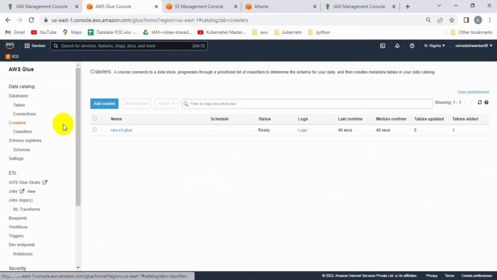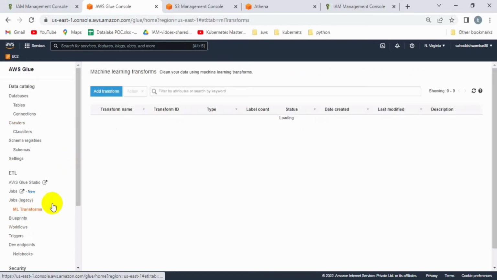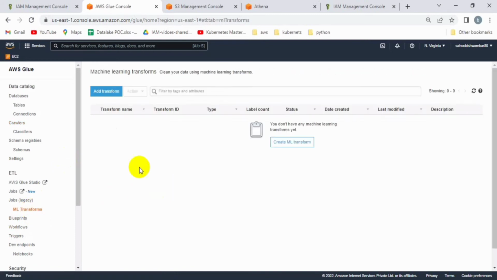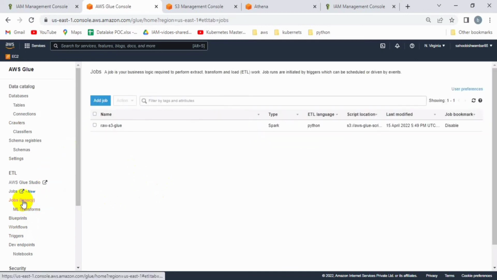So what we have to do, we have to ETL the data now. So I have to go to the jobs, AWS Glue. Then you have to select the job legacy, that is the default one. So let's select that. Then yeah, there is the existing job. Yeah, the job exists, that is for the raw data. So let's select the new job here. So you have to tell the data from the raw data. Yeah, click on the add job.